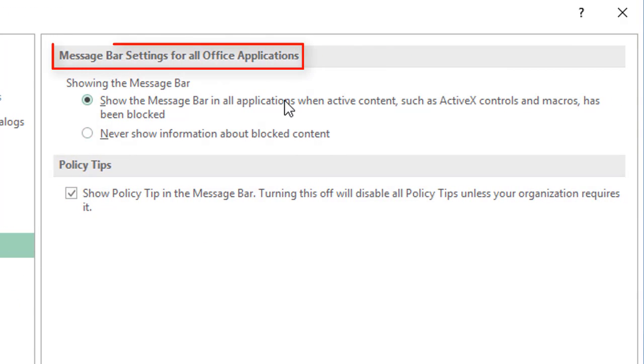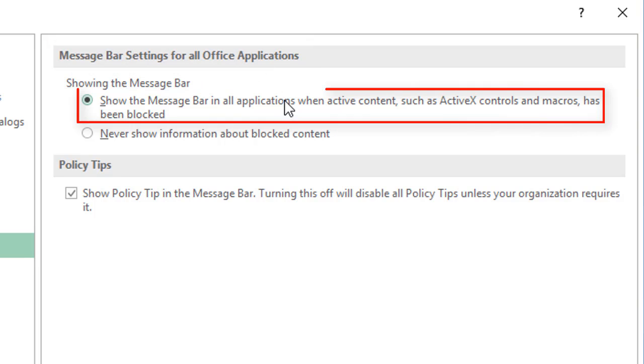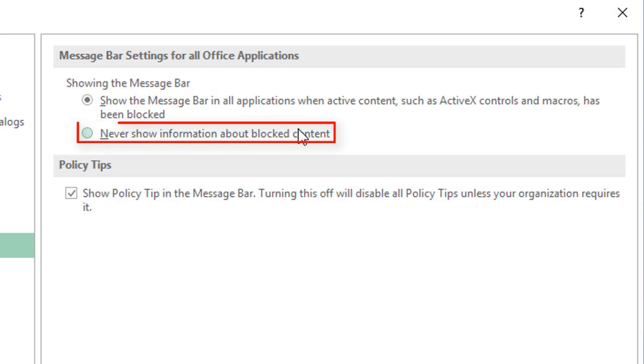Under Message Bar Settings for all Office Applications section, options available are: show the message bar in all applications when active content, such as ActiveX controls and macros, has been blocked. Never show information about blocked content.